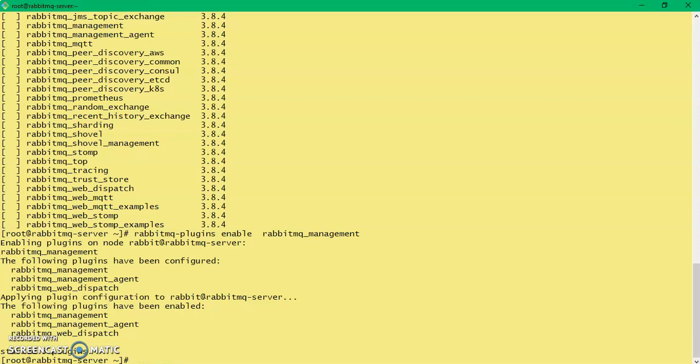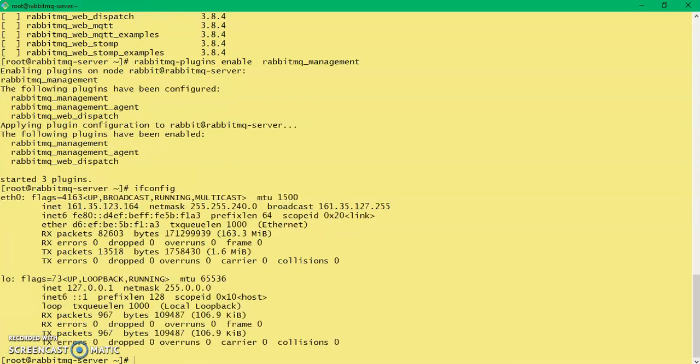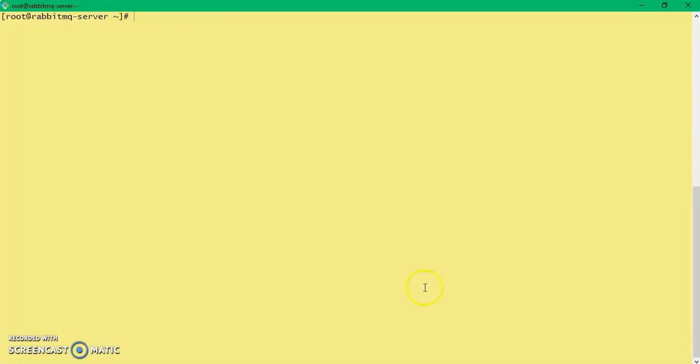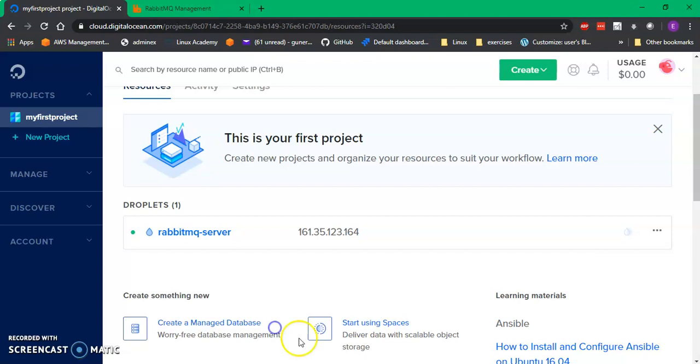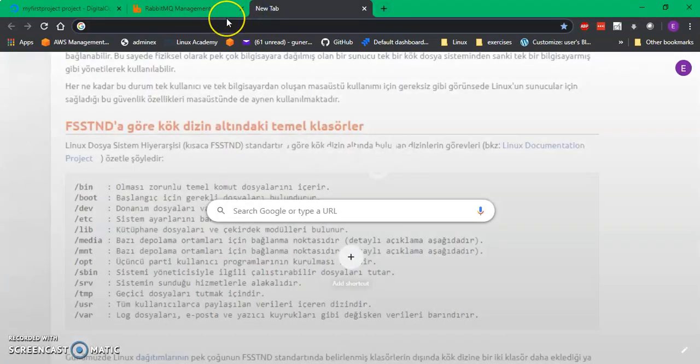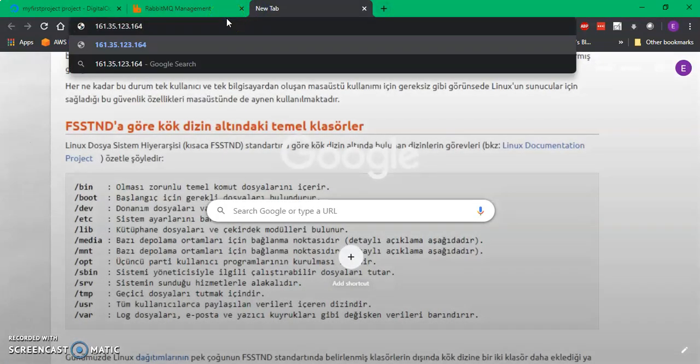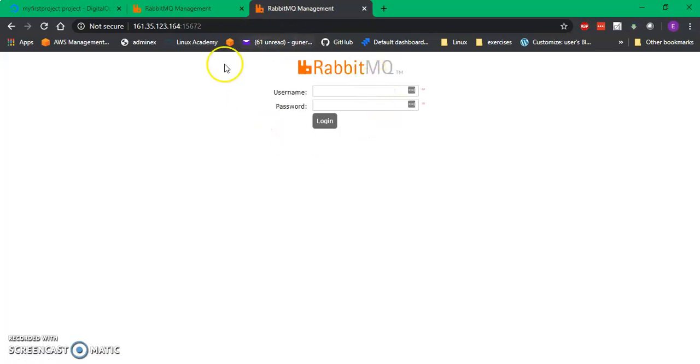Okay, so let's check it. ifconfig and get our IP address, as you can see. Then we go to the browser, and the port was 15672. Here we go. Our application is up and running.